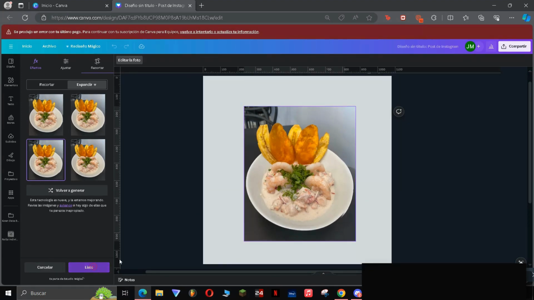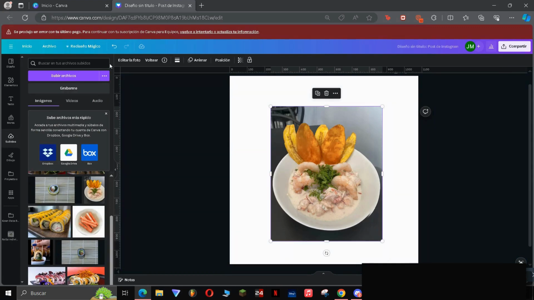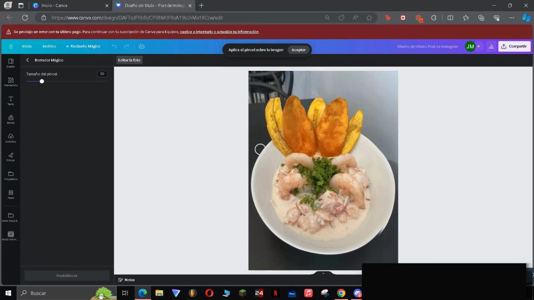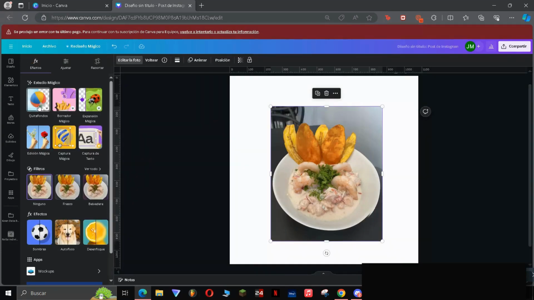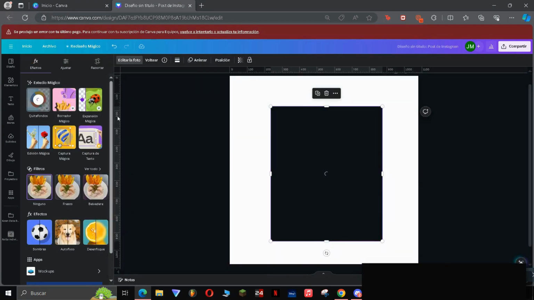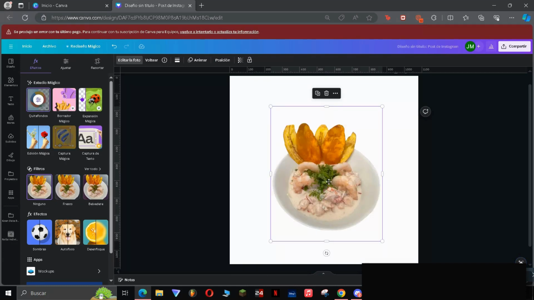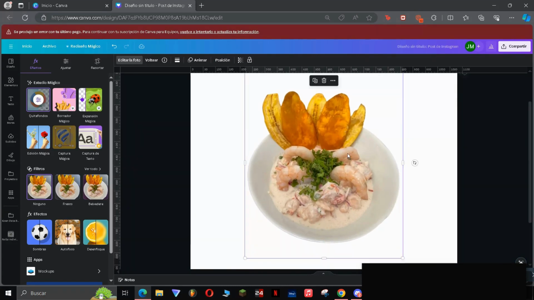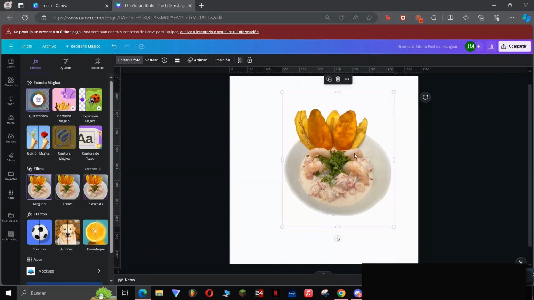And then you can use the magic eraser, or not the magic eraser, but this, in English, I don't know how it's called, but you can just take out the background. So there you go. Now you have a full image you can use on your design.